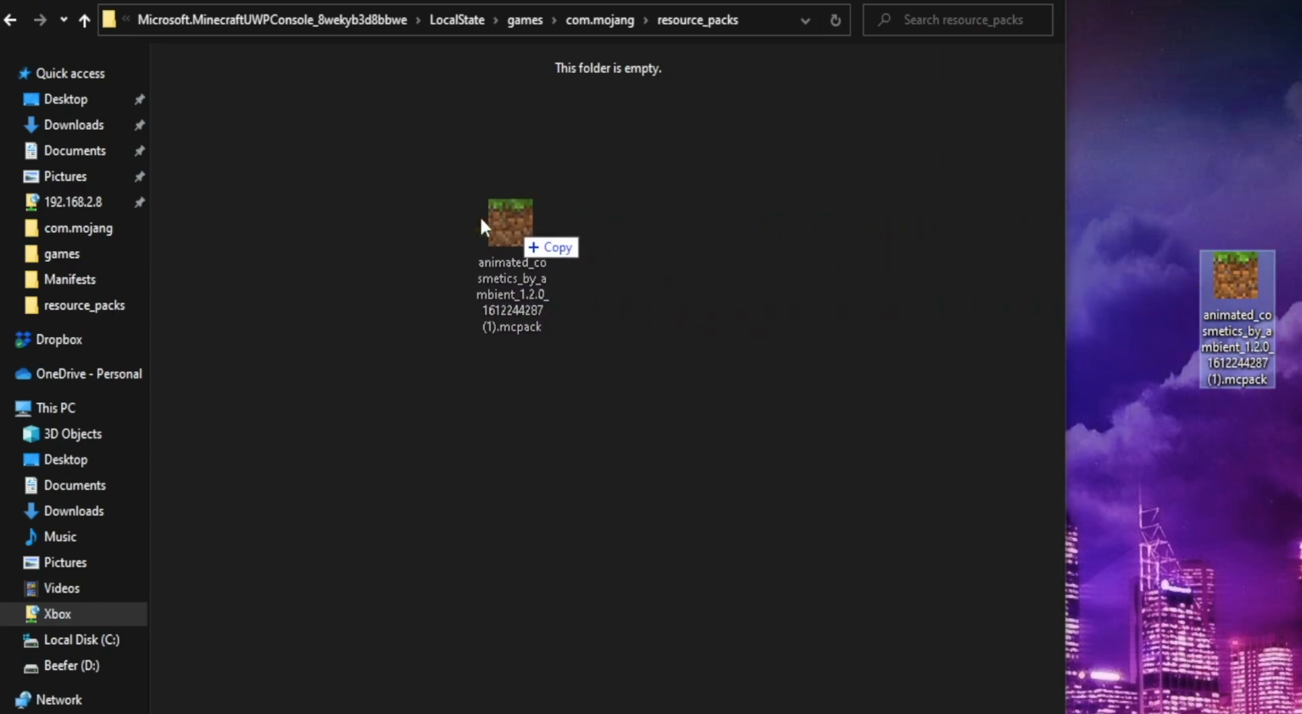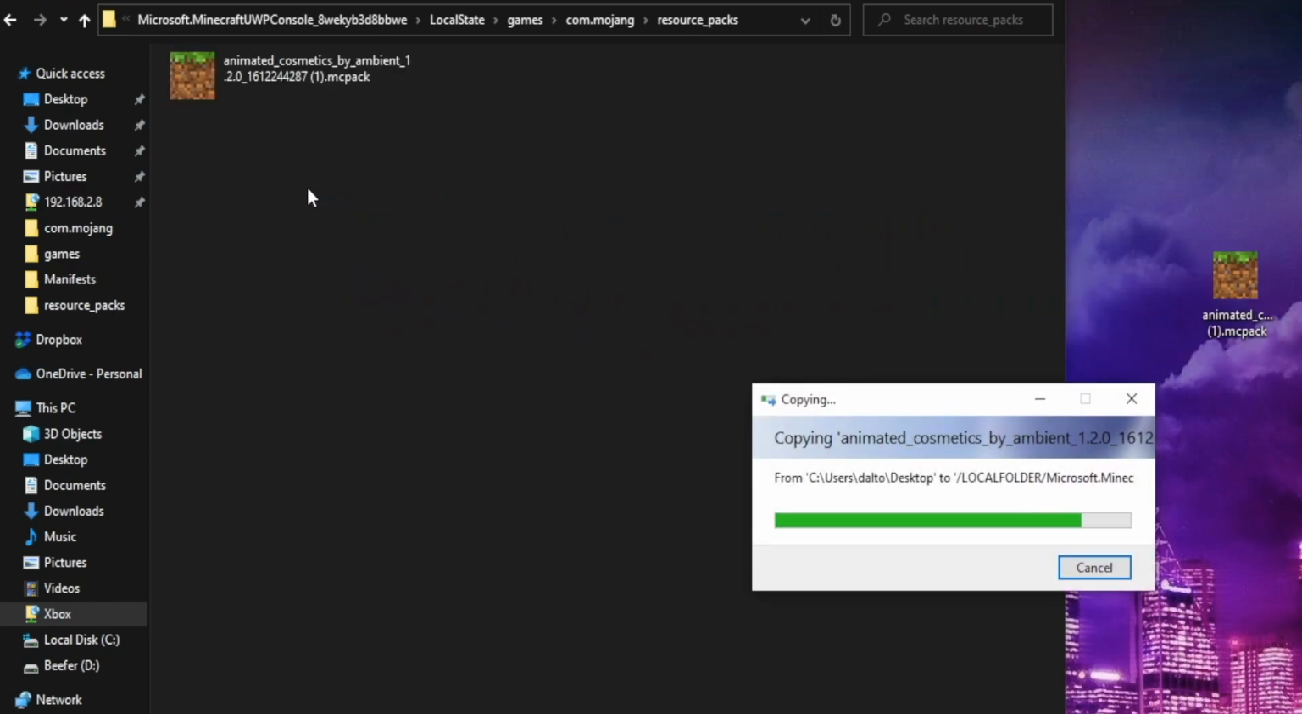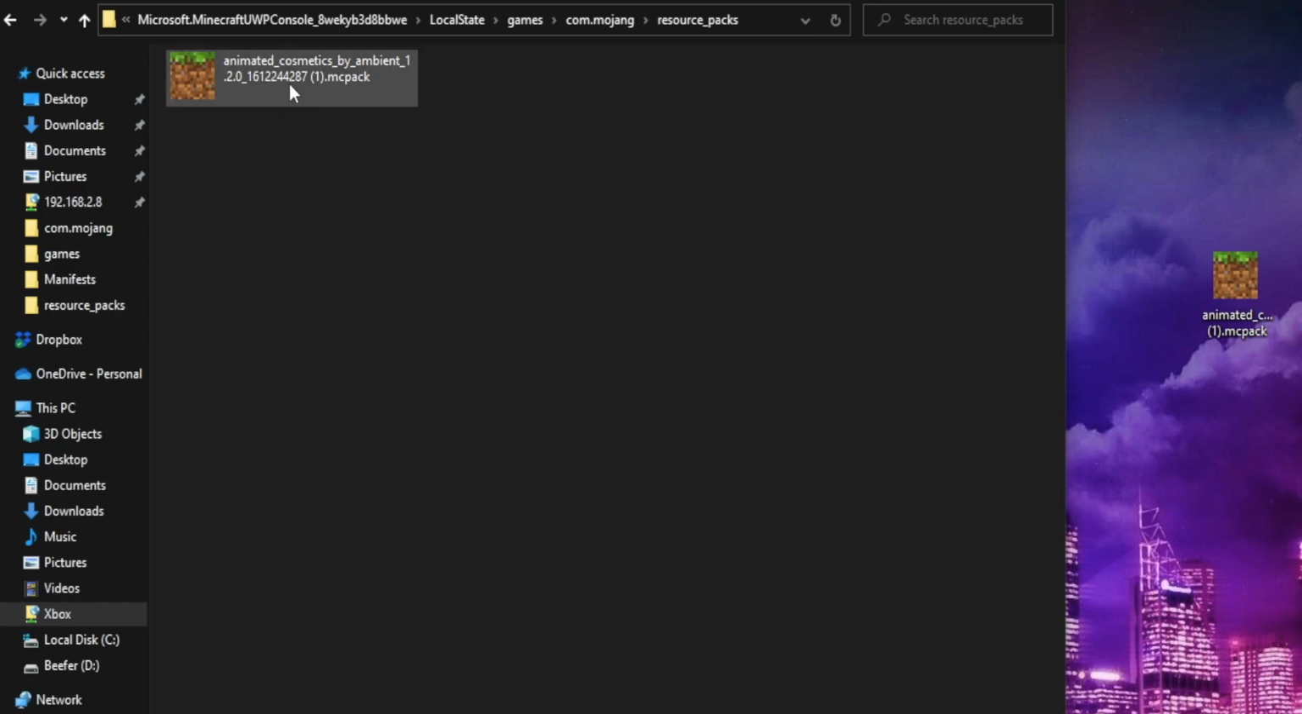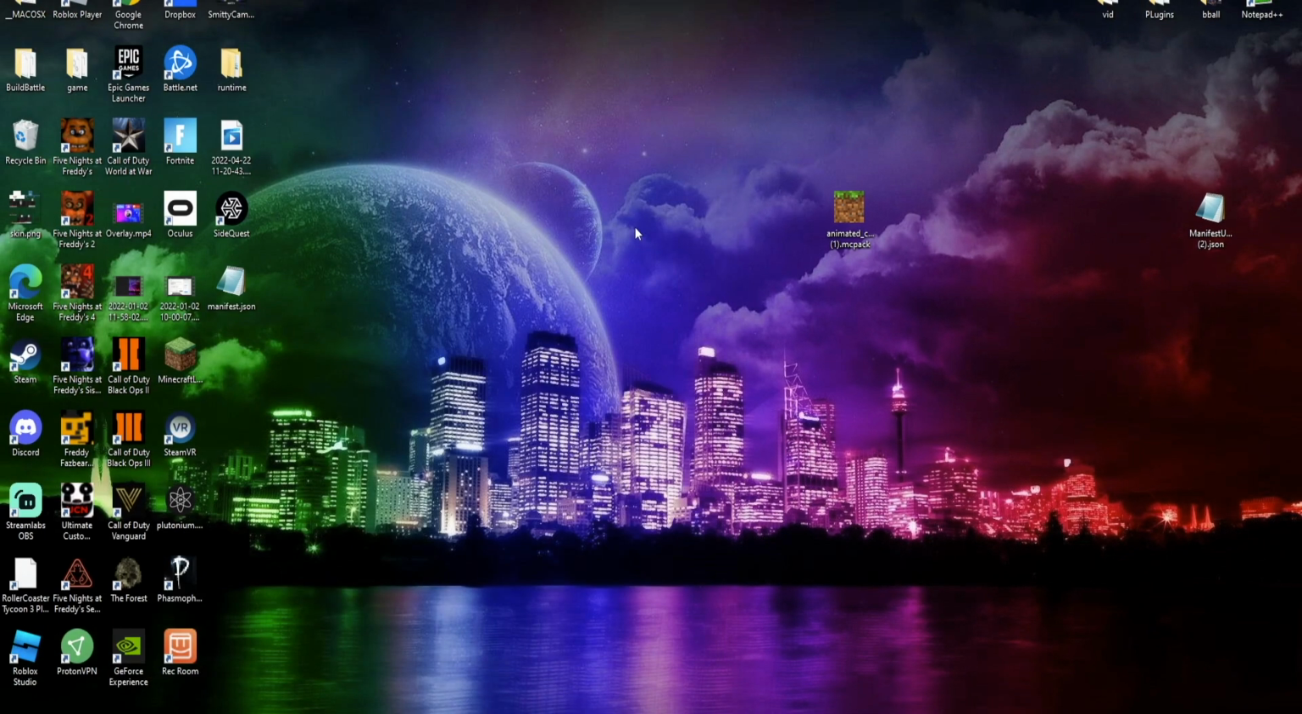Once you're inside of this folder, what you want to do is just simply go ahead and drag in that .mc pack that we edited into here, and it will just simply move itself onto your Xbox. Very simple, just drag and drop, and just like that you will now have your custom MC pack on your Xbox. So you can go ahead and close out of the FTP server, close anything on here, and I mean if you want to you can delete the MC pack off your desktop. It doesn't need to be there anymore, but we are now ready to go back to our Xbox.